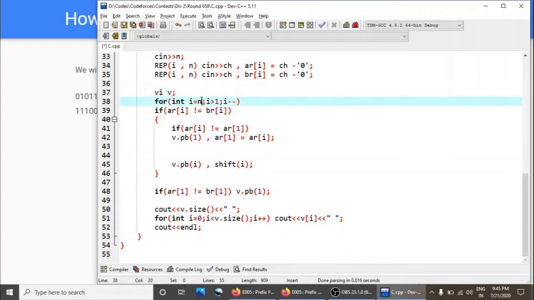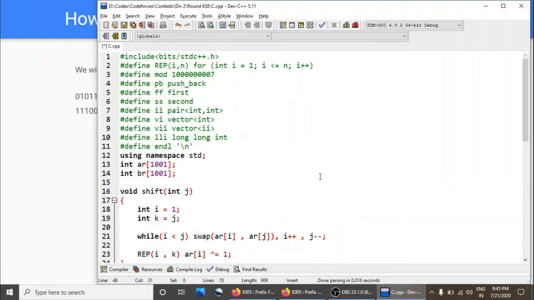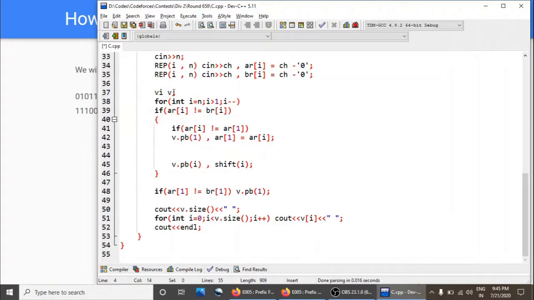So I'm starting from n and going till i is greater than 1, because for the last character, all we have to do is check whether the first character of A is equal to the first character of B. If they are not, I can insert one more operation. PB is pushback. Pushback is used to insert an integer at the end of the list, that is, to insert an element in the vector.